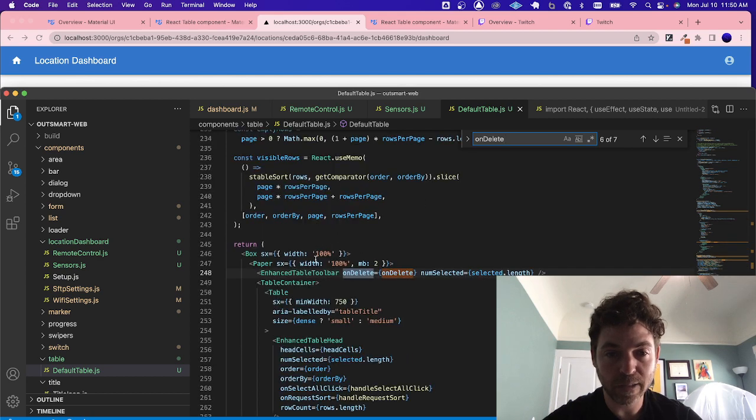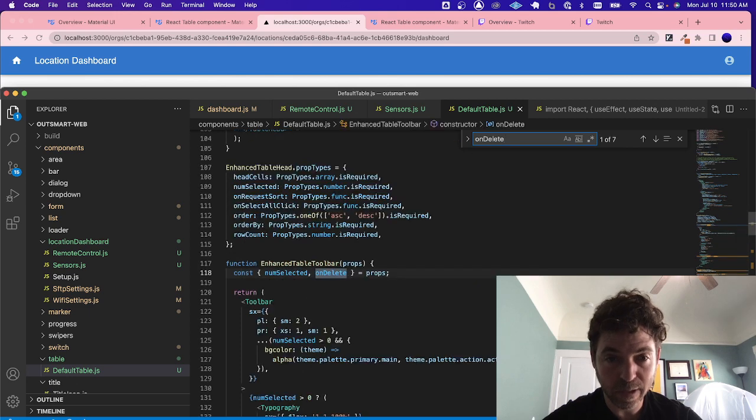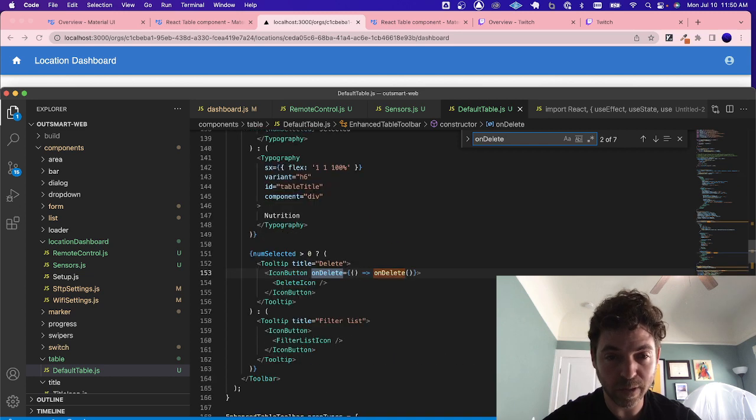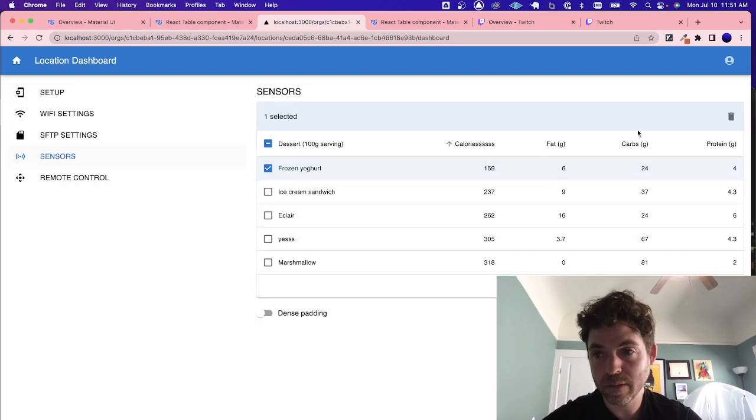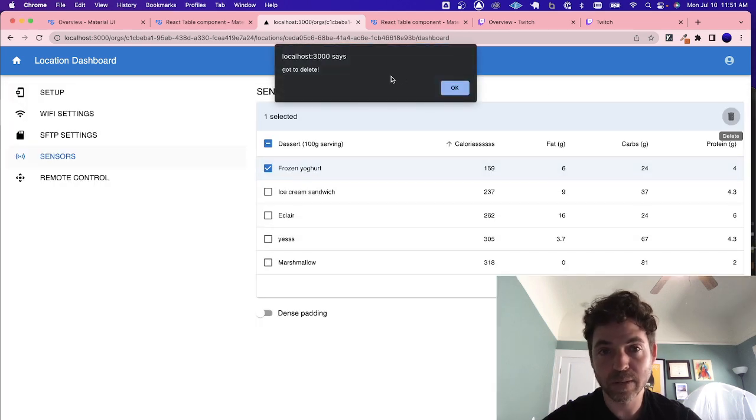And enhanced table toolbar, it's passed to that. Enhanced table toolbar gets it as props. Oh, it's props on, no, but it deconstructs it on delete. And then the icon, but oh, it's not on delete. This is on click. That's why. On click equals on delete. Save. And it works.